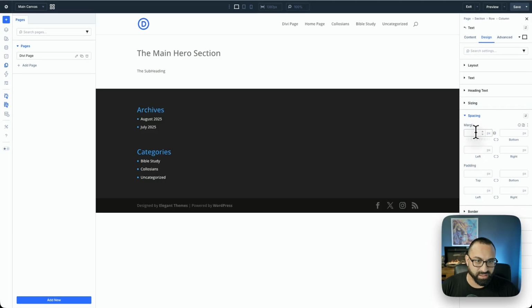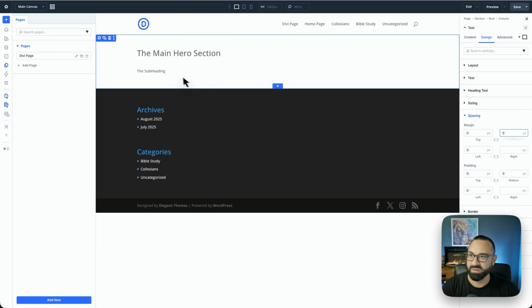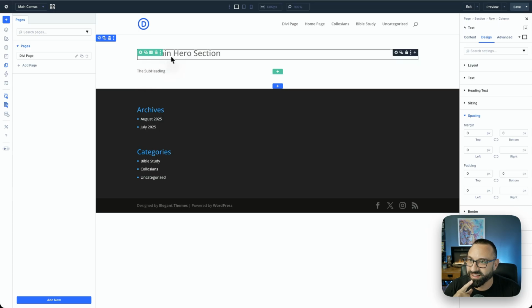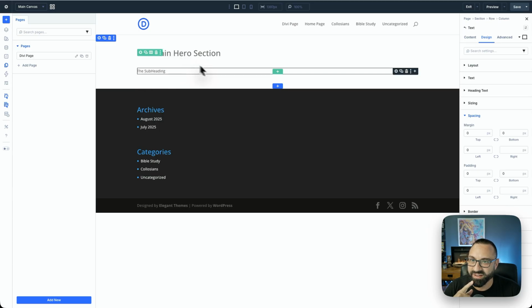Okay. Spacing. Top margin. Let's say 0, 0. Padding 0, 0. No. How do I just get this to be right under? I just want it right under there. Right under there. Settings.